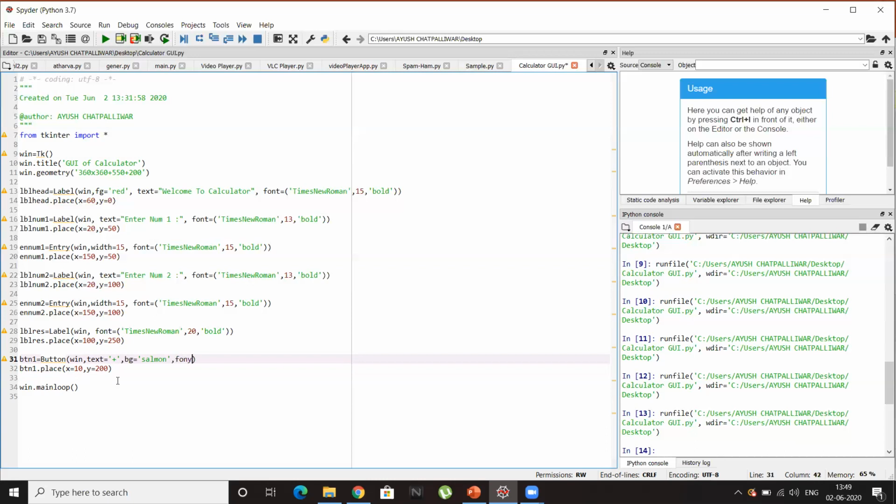Then we have to give the font. As we've given for the label, font equals, and here you can give any font. Here I'll try Consolas. It is a type of font style, and I'll try to keep its font height as 15. I think it will be fine. And bold as always, this will do it. So let's try.